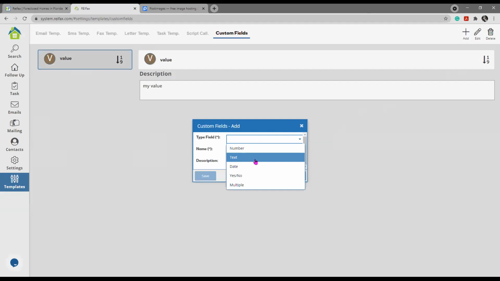The second one is a text. Let's say that I want to write something about the property that I can actually see right there when I'm in my follow-up without going any other place, okay? So I'm going to call this note. I just want to add a note whenever I want. And the description will be specific notes. Specific notes, okay? And save.